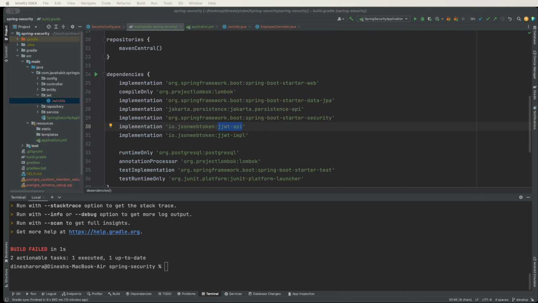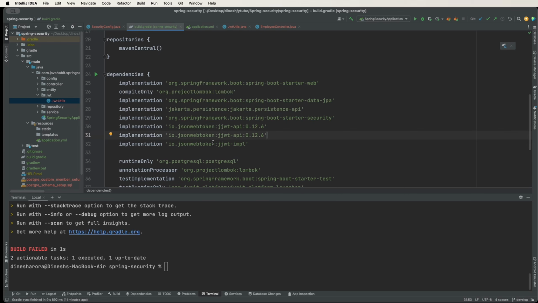So let me quickly search on Google and find the Maven repository, and I'm going to put in the value for the JWT API. So right now the version is 0.12.6. So if you are watching sometime in the future, make sure you are actually using the right version, right?